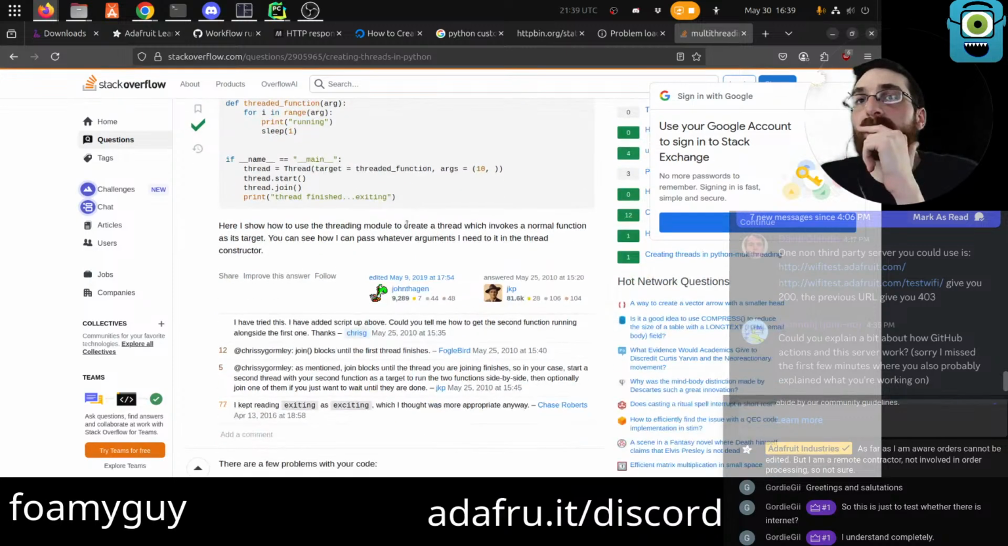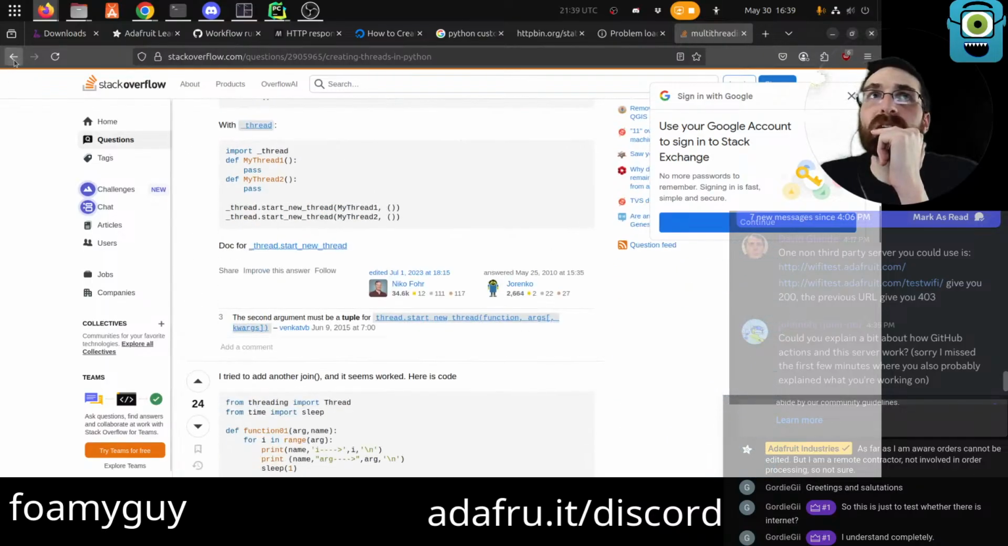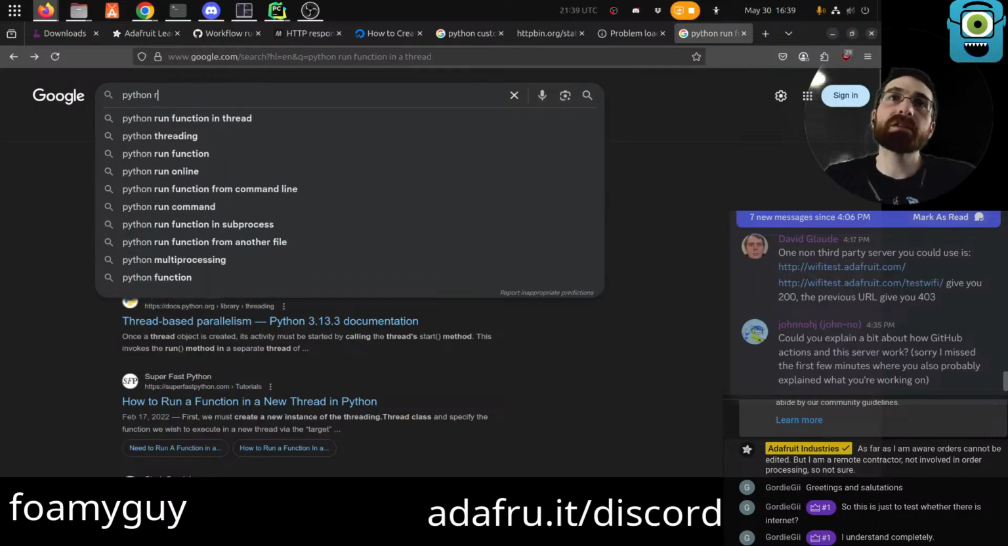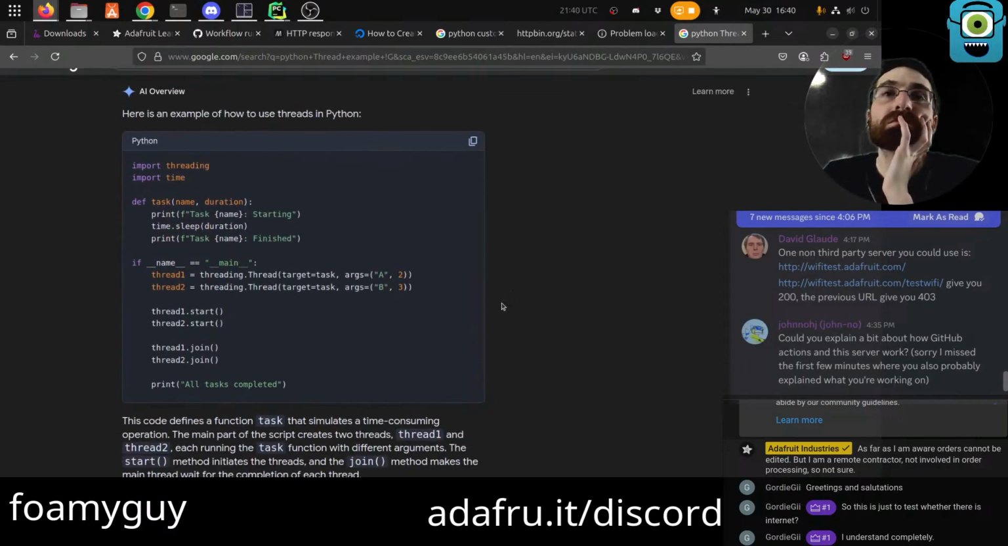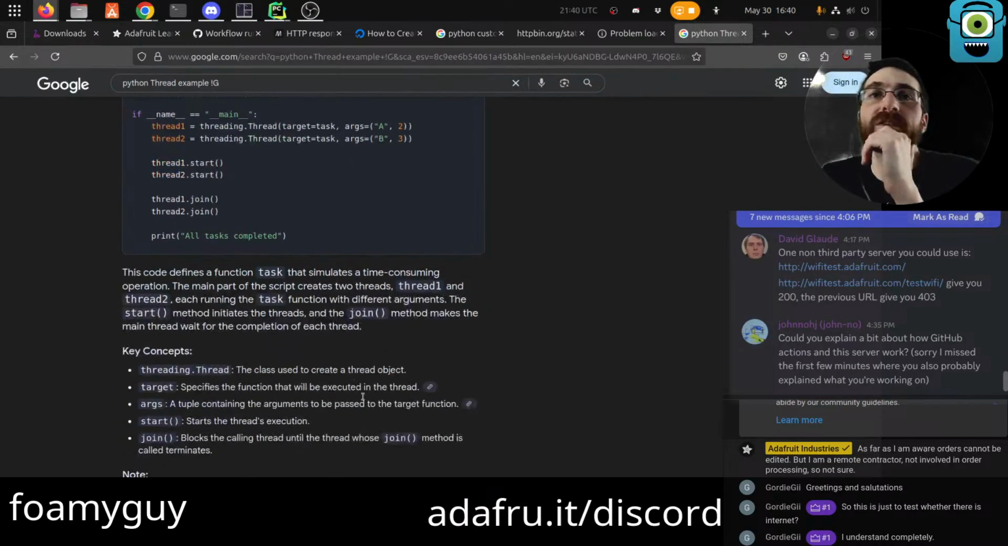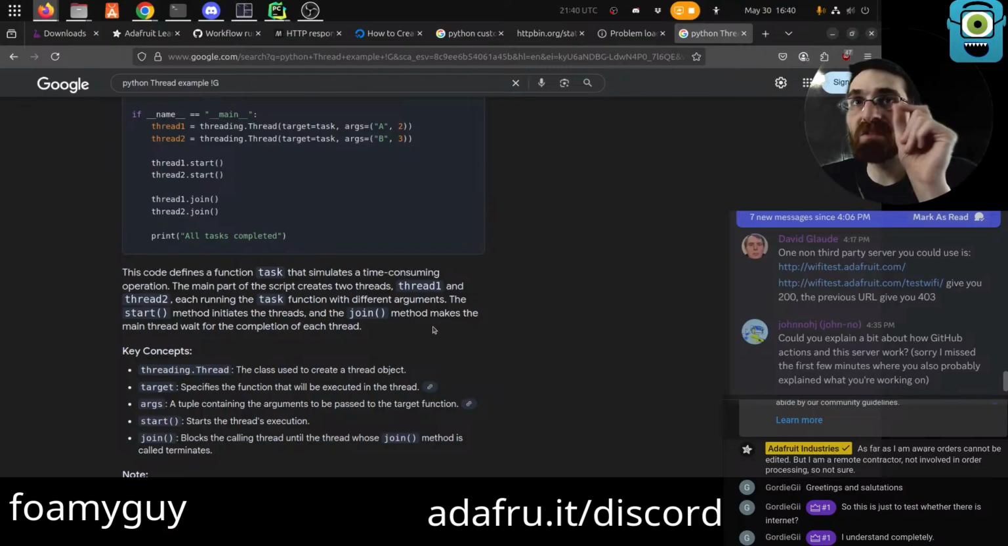Understand completely. Nice, okay. Join blocks threads. Do we need to join? We aim higher. What if we just say Python thread sample? What is join? Why do we need to join? Join method defines a task that simulates time consuming. The main part of the script creates two threads, thread 1 and 2, each one running a task with different arguments. The start method initiates the threads. The join method makes the main thread wait for the completion of each thread.